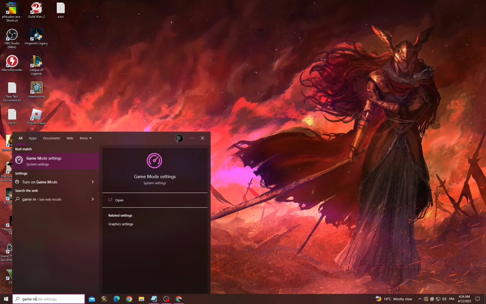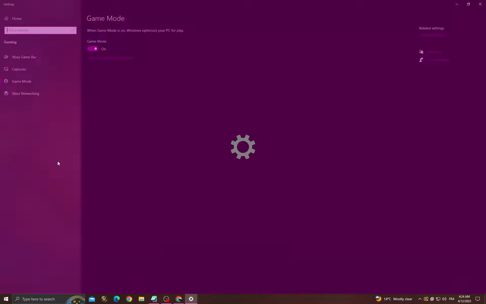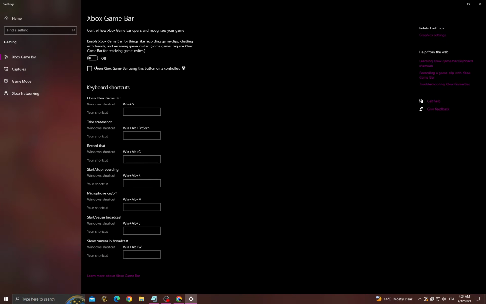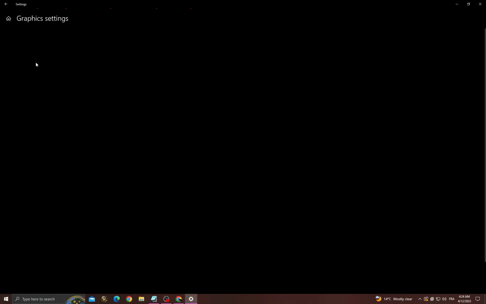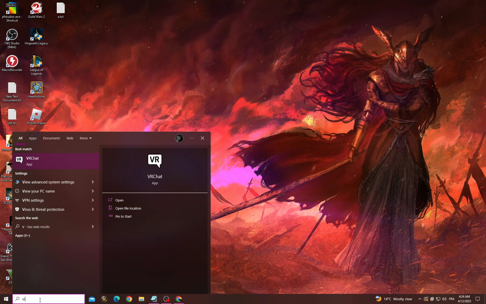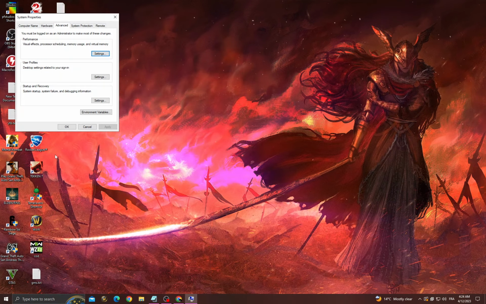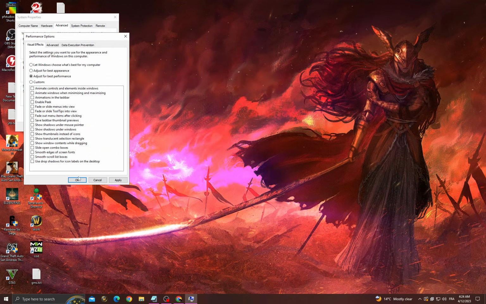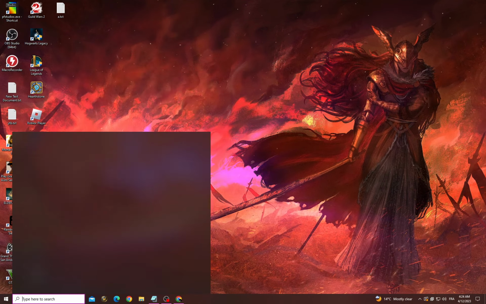Then type game mode settings. Now turn on game mode, go to Xbox game bar, turn it off, go to graphics settings, turn on, go to view advanced system settings, go to settings, adjust for best performance, click apply and ok, go back, click here.